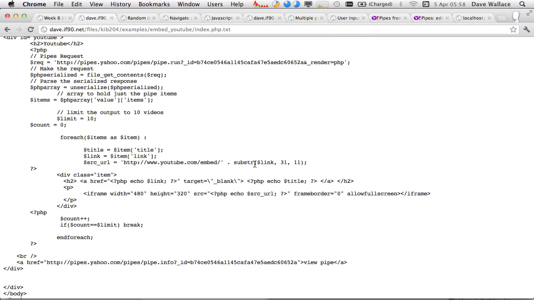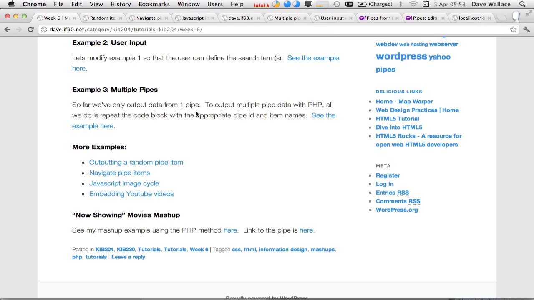substr, which is short for substring, which basically goes, okay, take that URL and count 31 characters and then take the next 11, and that's always then the ID of the YouTube video. Then it places that in the embed code and outputs it. So for your purposes, you could just copy and paste this code and replace the pipe ID with your own pipe ID, and it should just work.